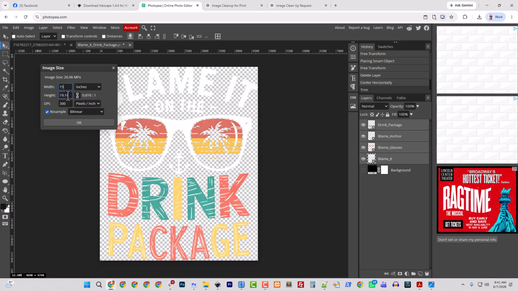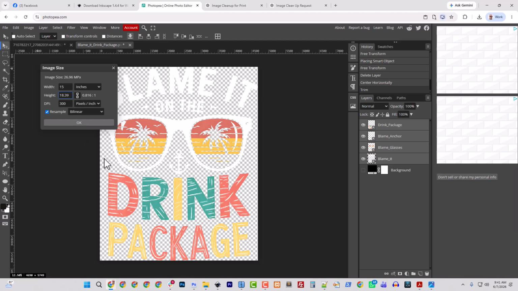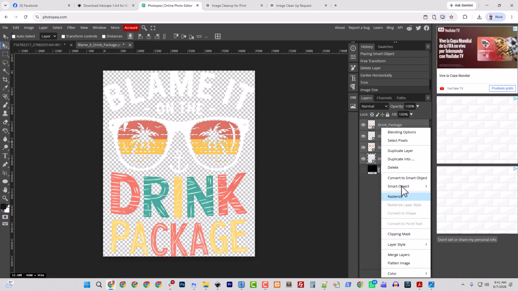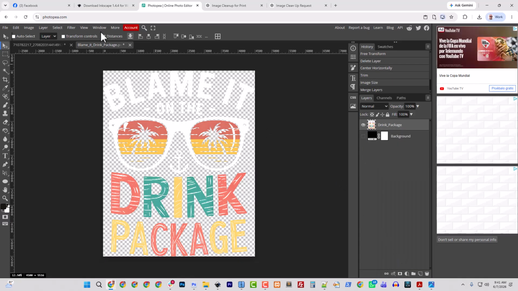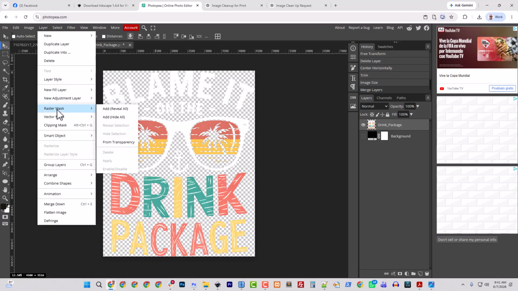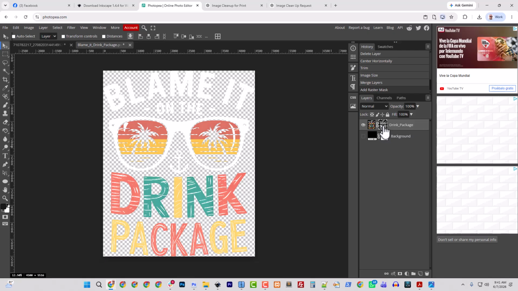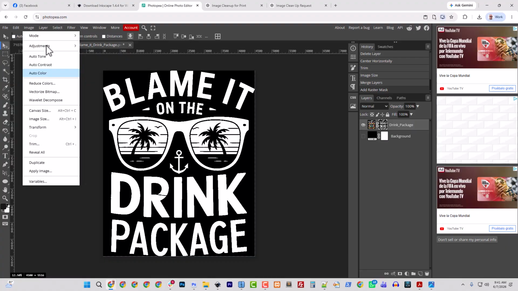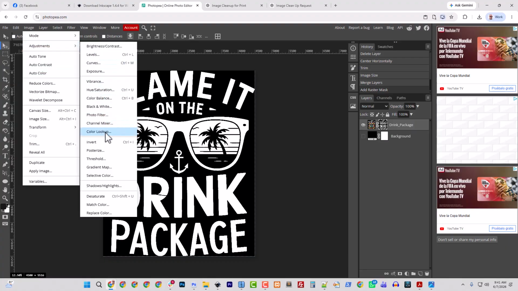15. Okay. And then we're just going to hit OK. And it's going to have to think about that. All right. Now we're going to merge all these layers. So I'm just going to merge them. Merge layers. And then I'm going to do layer, raster mask from transparency. Hold Alt, click the mask, image, adjustments, threshold.